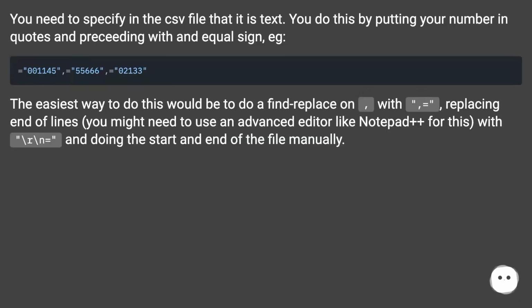You need to specify in the CSV file that it is text. You do this by putting your number in quotes and proceeding with an equal sign. The easiest way to do this would be to do a find replace on, with, equals, replacing end of lines. You might need to use an advanced editor like Notepad++ for this, with \n equals and doing the start and end of the file manually.